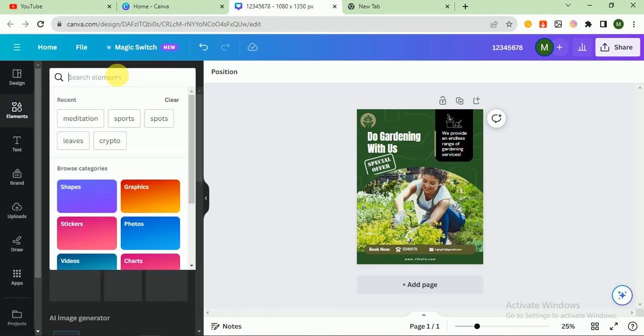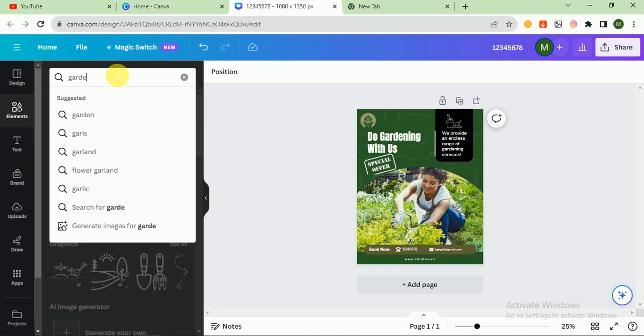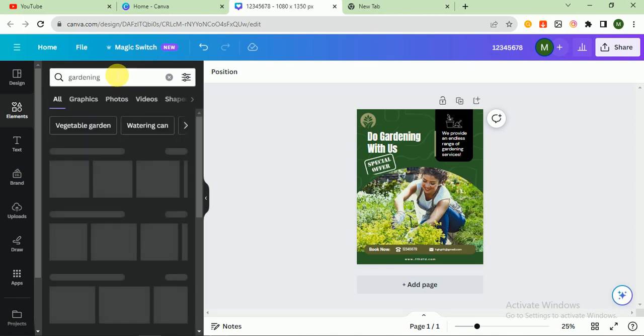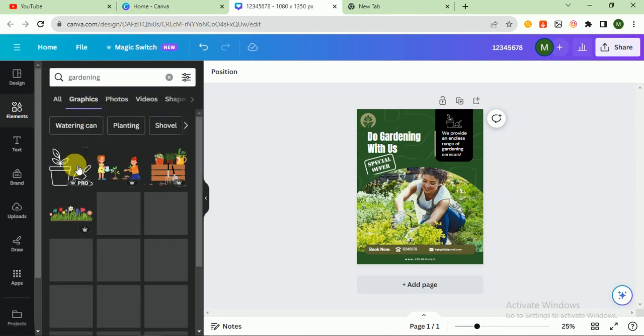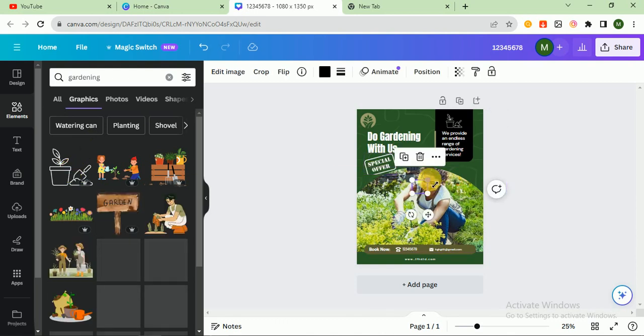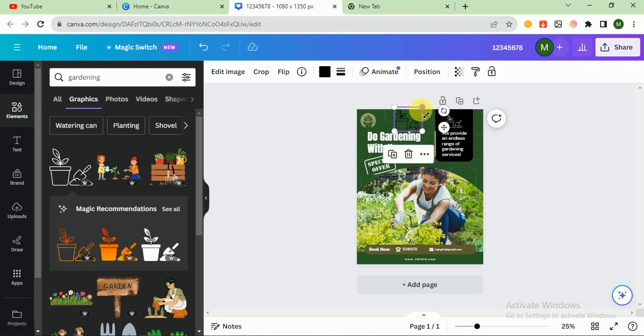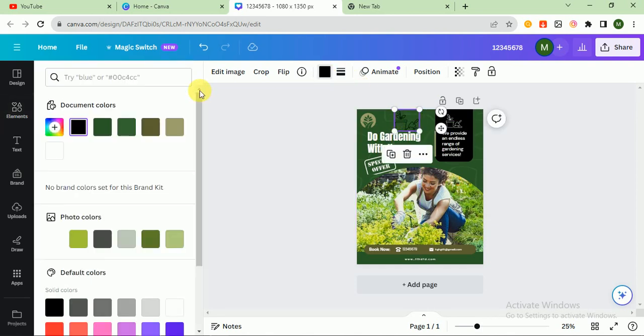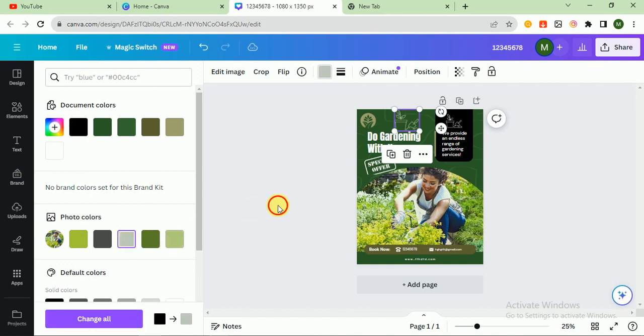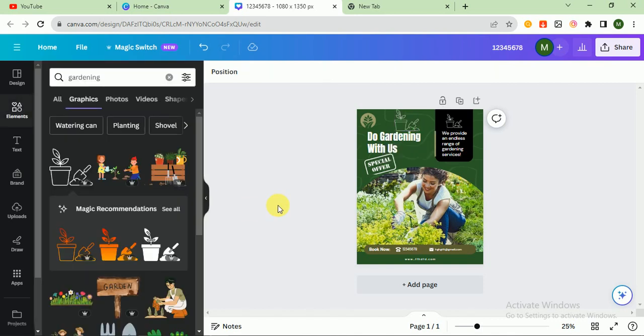If you want to add some elements, you can also add those elements as well. Like, go to elements, gardening. This element looks good. And there are a lot of other elements, you can easily use them. So guys, I think you see that we can create an Instagram post in just 2 or 3 minutes.